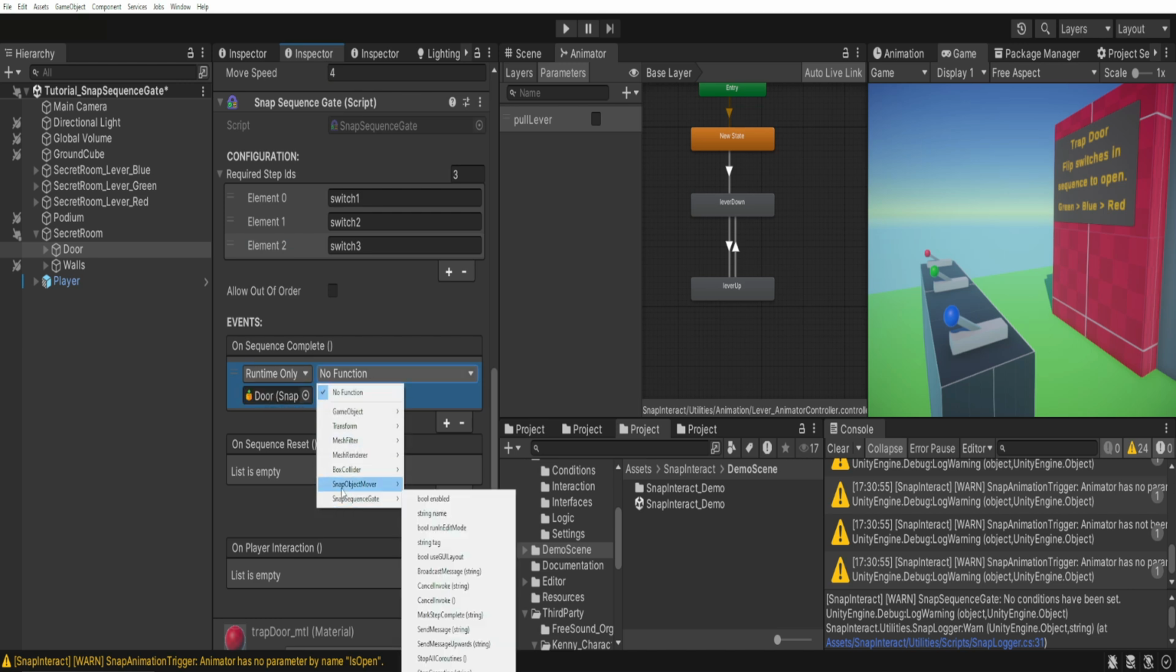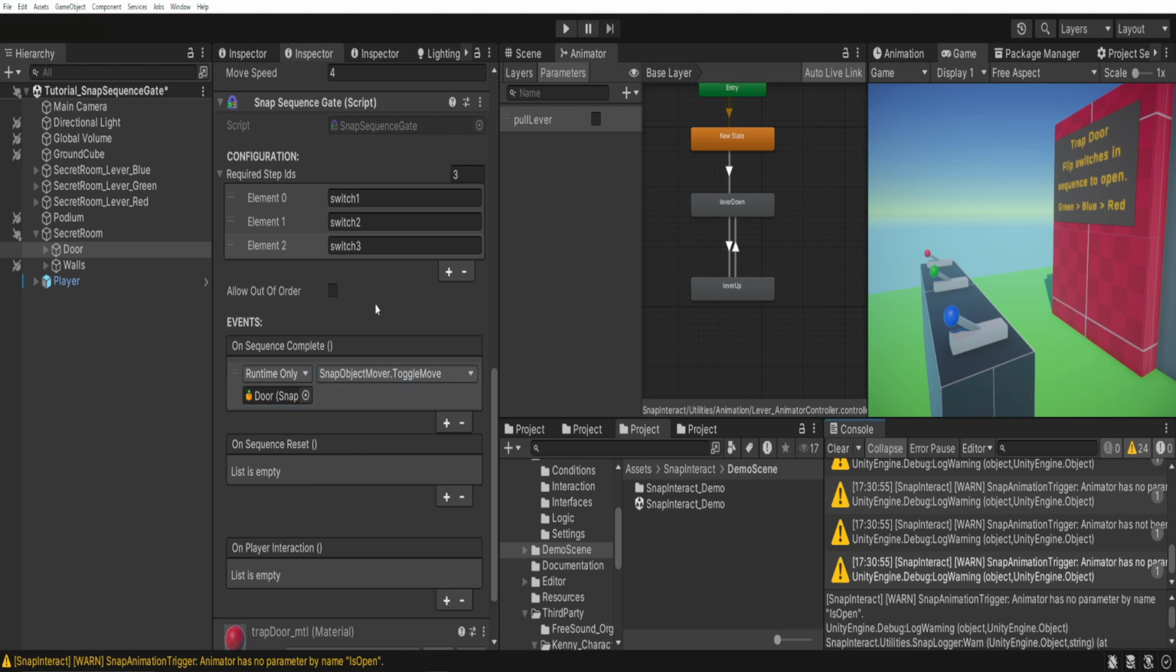And then we're going to look for the snap object mover, and we're going to play toggle move. Oh, very important. The sequence gate also supports being able to complete the steps out of order. In this case, we want to enforce a particular order. So the player has to activate these switches in order or complete these conditions in order. But if you didn't care about the order that the steps are completed in, you could just flag this and then it won't matter.